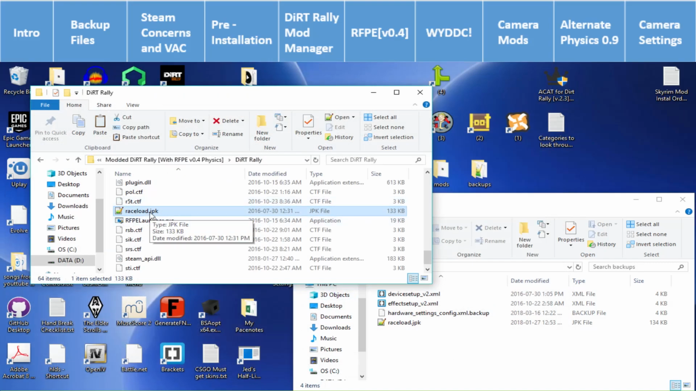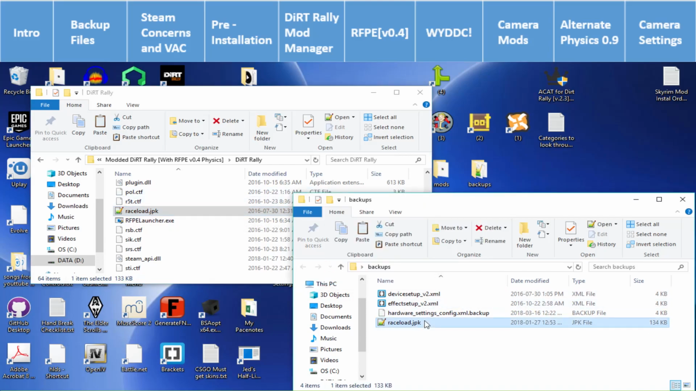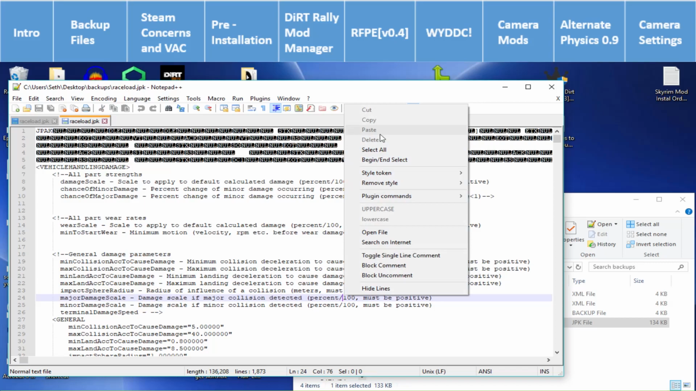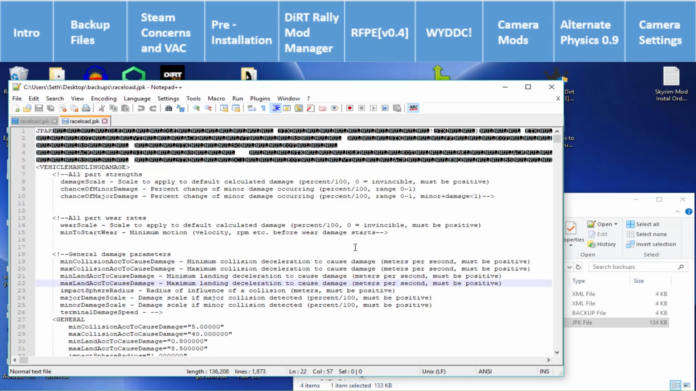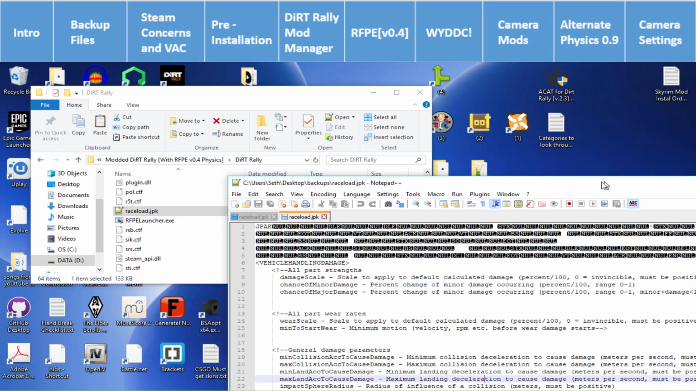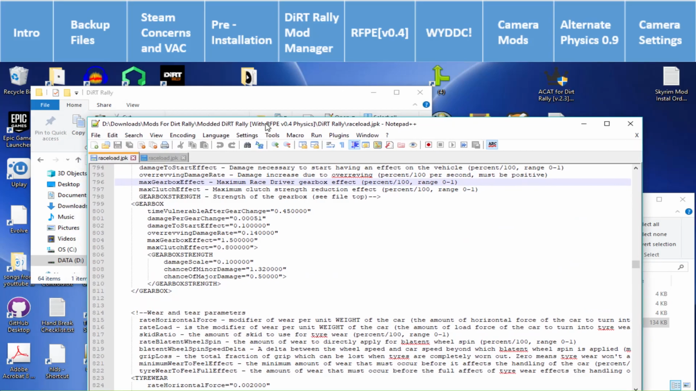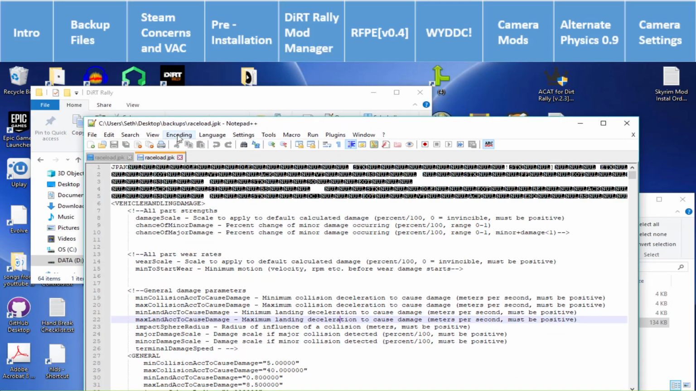Keep in mind this is from the RF. Now you go to the vanilla one. You delete all of this. Delete it. And then you paste, Ctrl+V, I think it is. So you just copy the contents of the RFPE one right here into your backup one that you made.